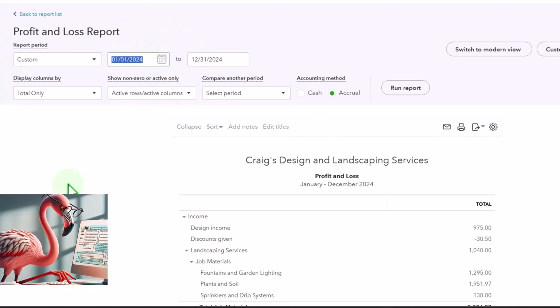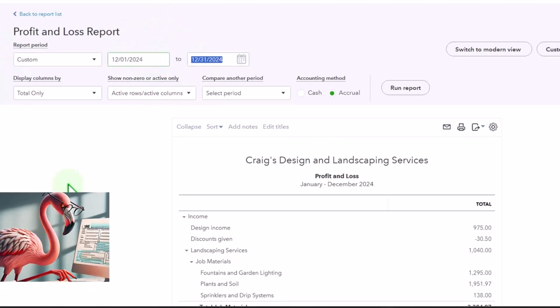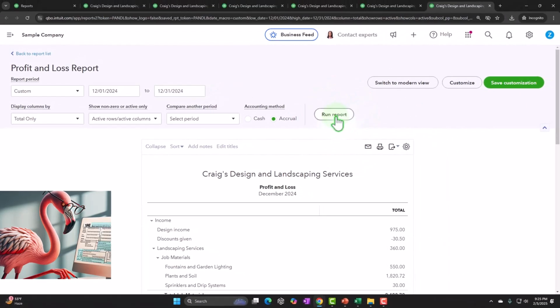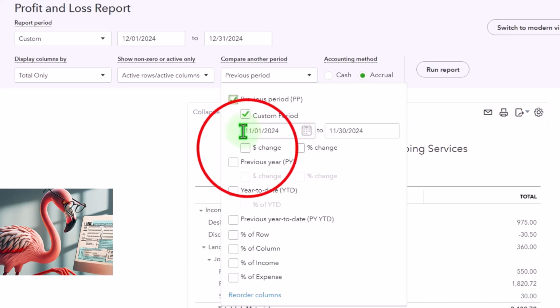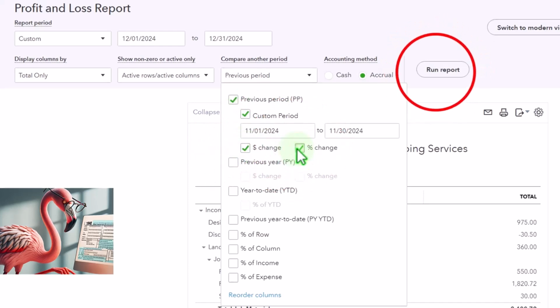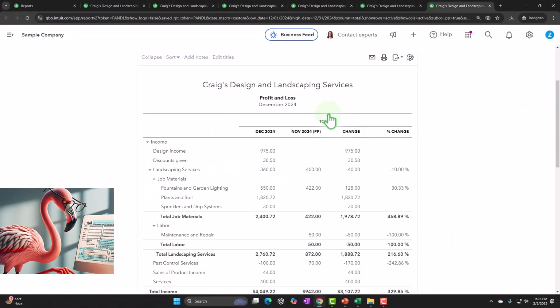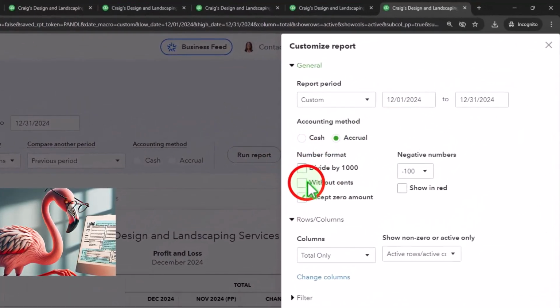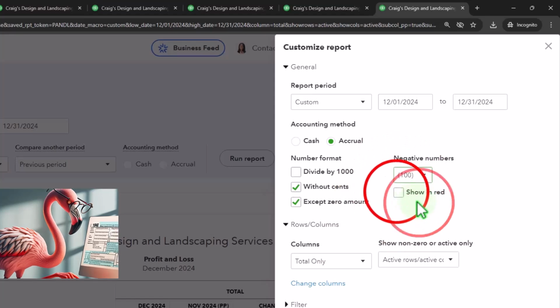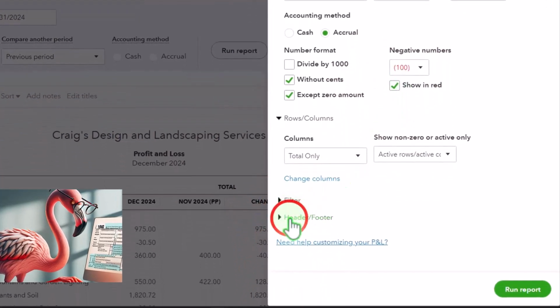So let's go December 12/01/24, run it, and then we want to compare it to the previous period of November. And then there's our horizontal analysis. Let's customize it for formatting's sake. No pennies, negative numbers bracketed, red, header and footer.